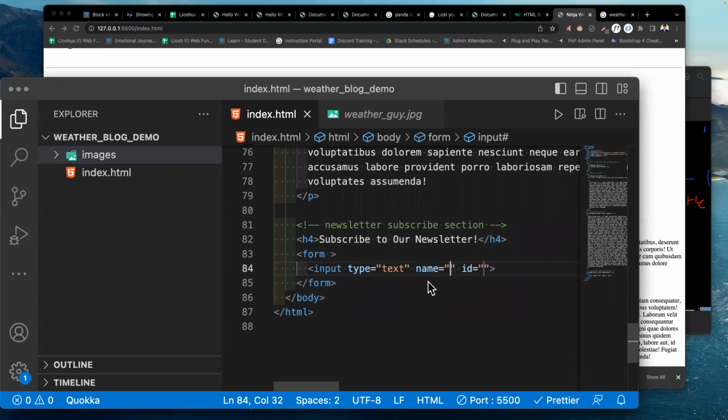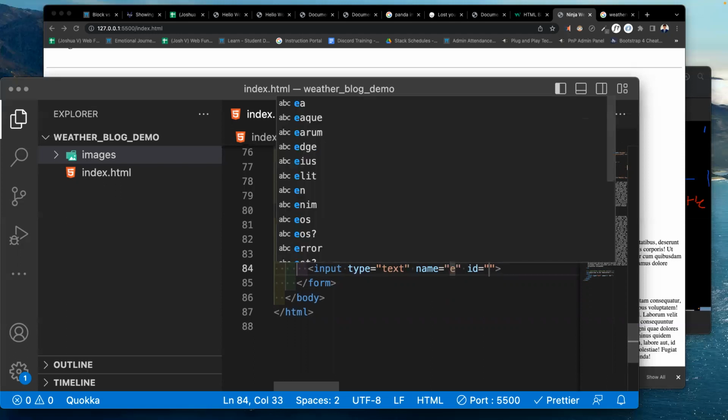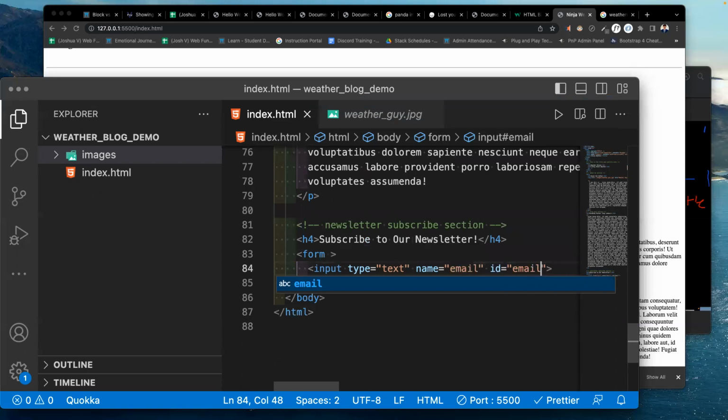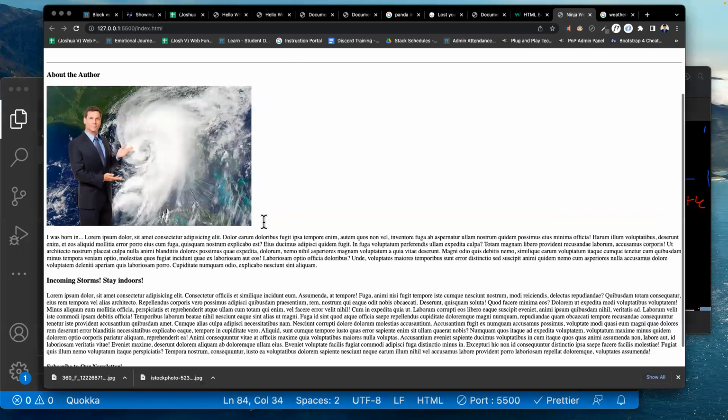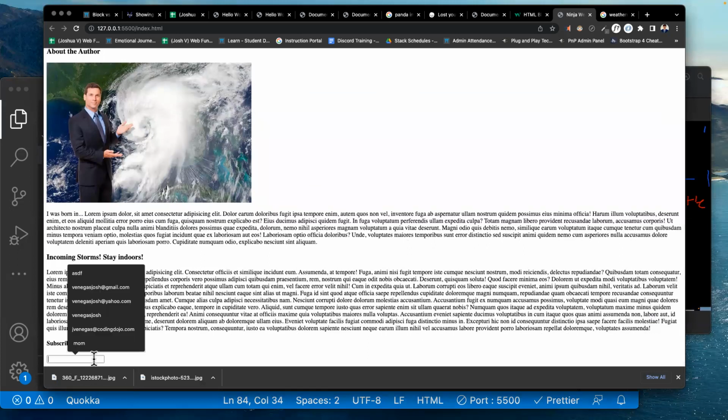What is it that, what should we call it? Email. Okay. So now we have this form section where we can enter in emails.